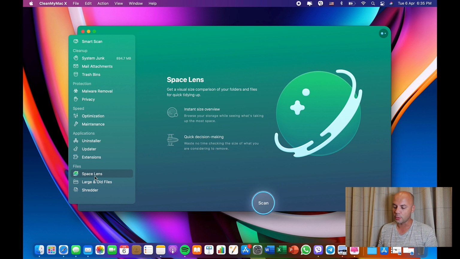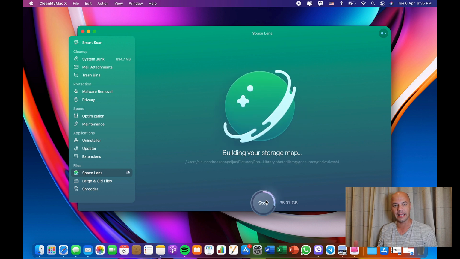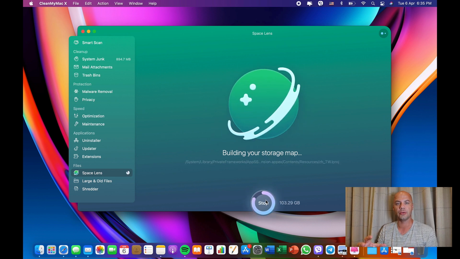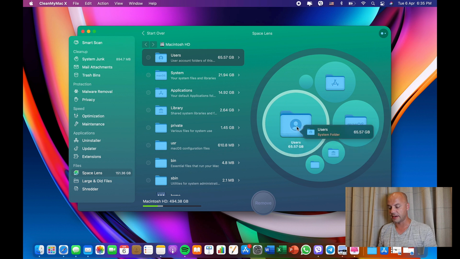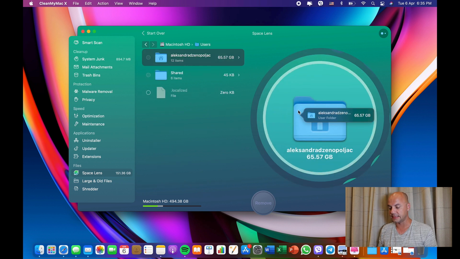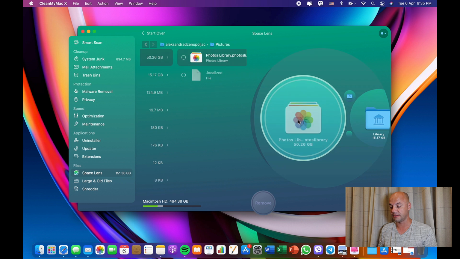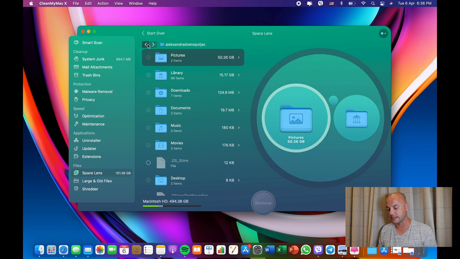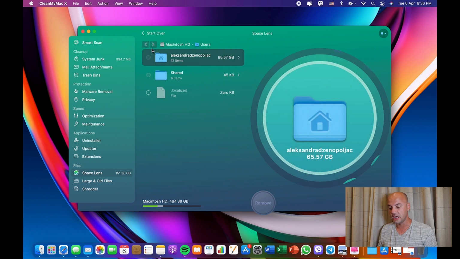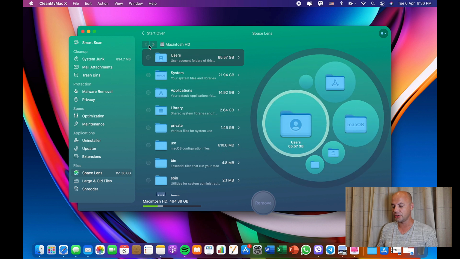This is an option which gives you a bird's eye perspective of all the files on your Mac. When you scan your device, you will get this storage map, which will show you which folders, which parts of your Mac take most of the space. And you can see here that user files take 66 gigabytes. So I can go further inside and see what is happening. Pictures are 50 gigabytes. Then you can see that the photo library is like 50 GB. So this is kind of useful, and you can see in which area you have an issue.